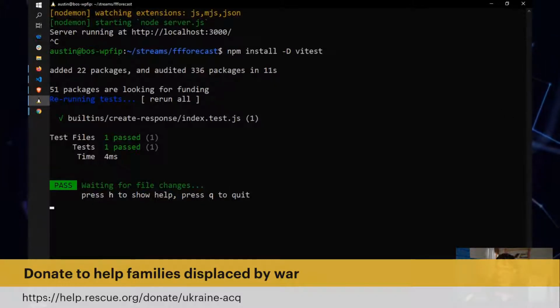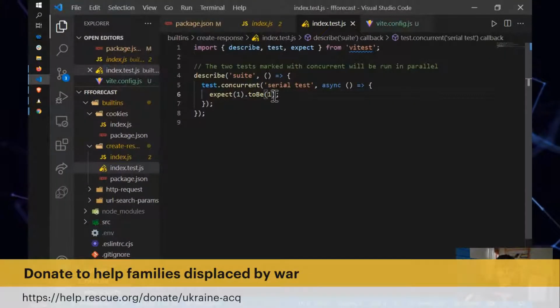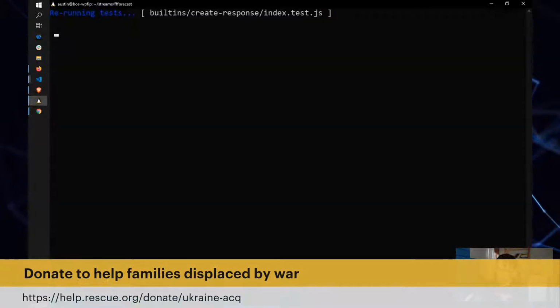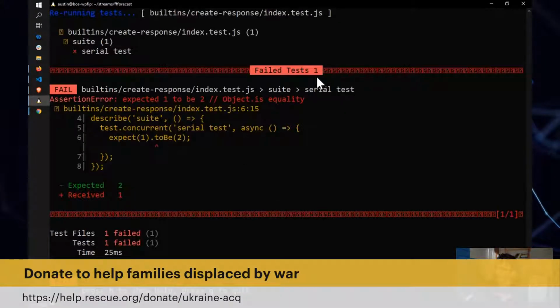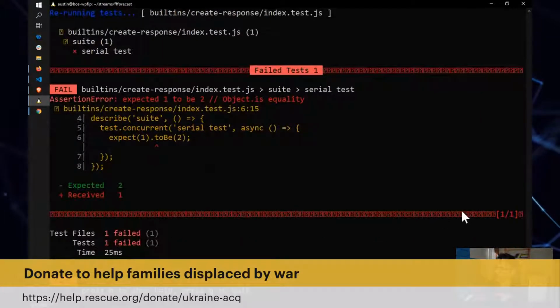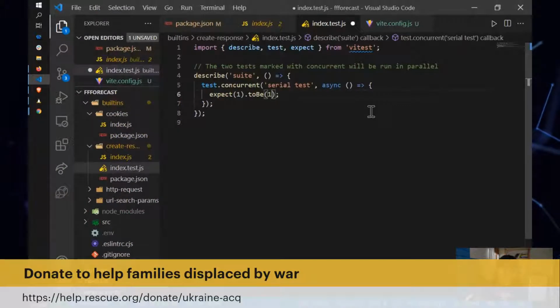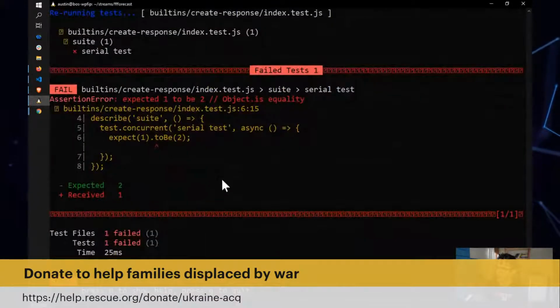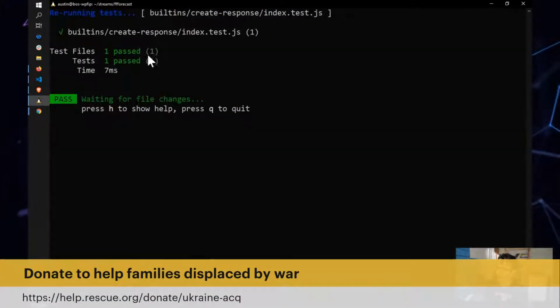I guess expect 1 to be 2, and we hit save. And now it reruns our test, and it says, hey, you have a failed test, 1 of 1. Cool. Expected 2, received 1. Hit save again, and that should run automatically. Cool. Pretty quick. I like that.